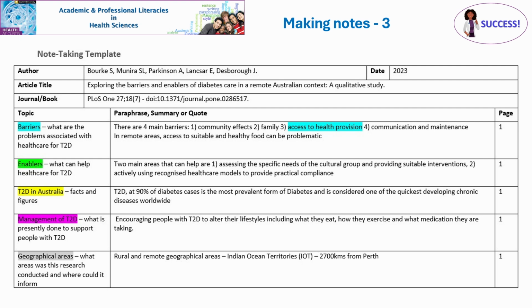Next are the enablers. What can help healthcare for type 2 diabetes? So that's what our note-taking template can function as, and particularly that focus on the topics that we will bring into our assignment.